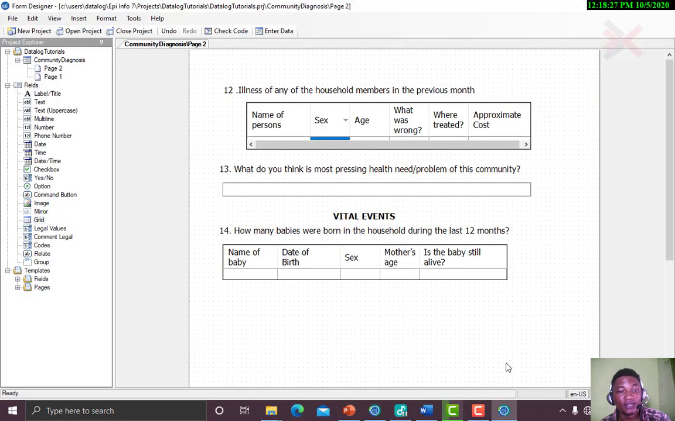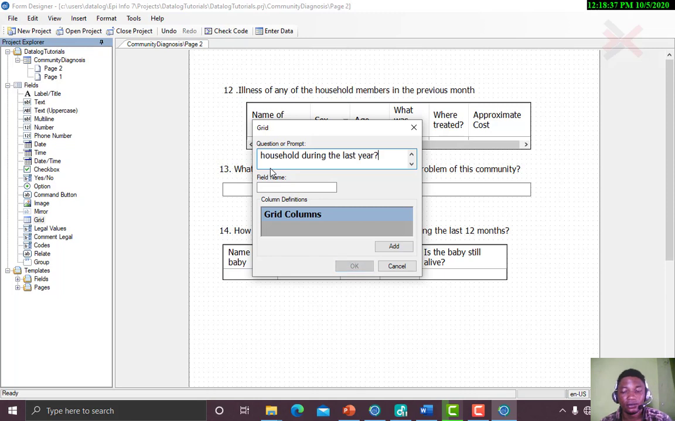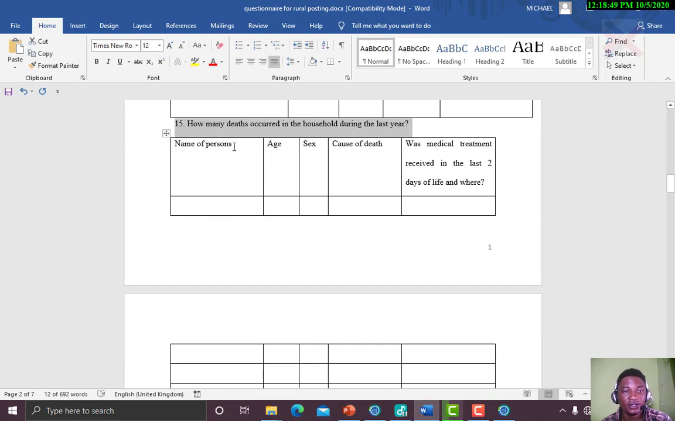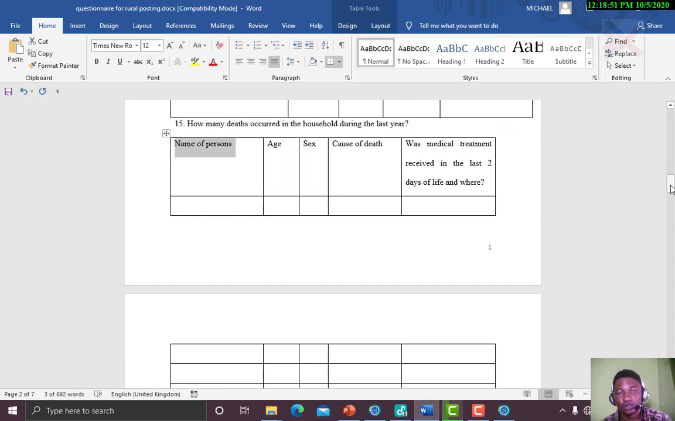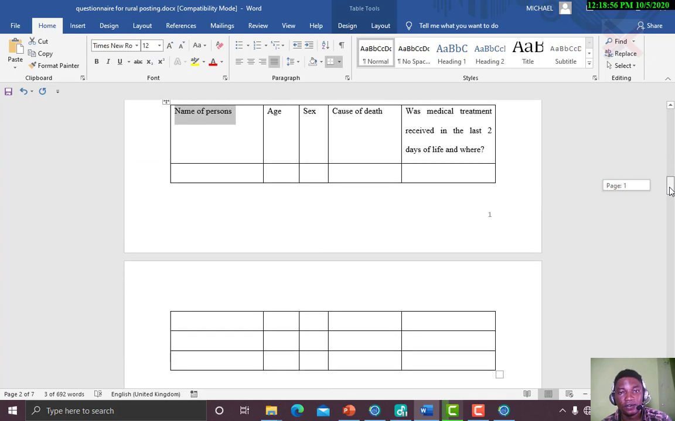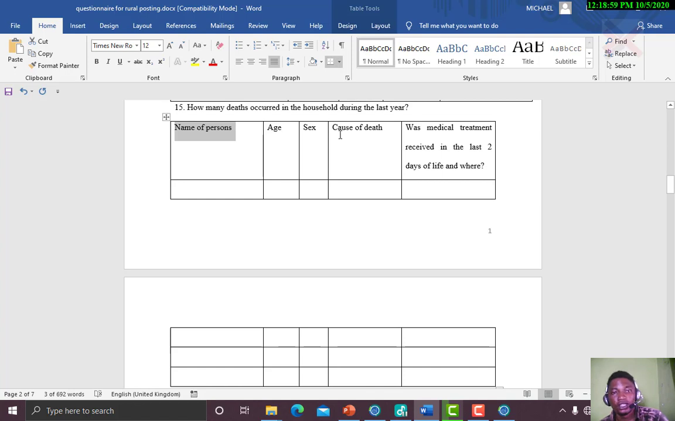And it's also the grid type of data. So we click our grid. How many deaths occurred? Okay, the field name is N15. We add. What was the first column type? Name of persons. I assume this to be 5 too. 5 size and 5 rows, 5 columns. Name of persons, age, sex, cause of death.